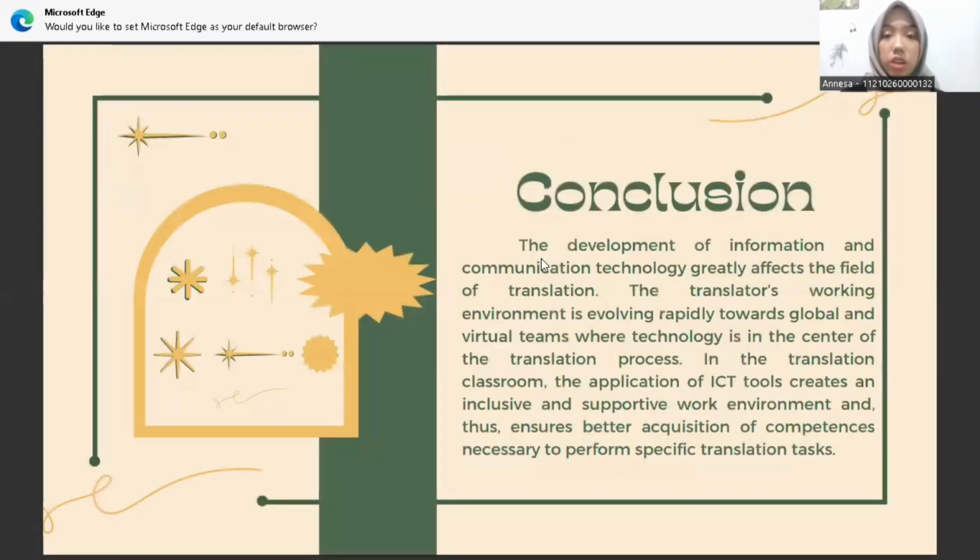Move to the conclusion. The development of information and communication technology greatly affects the field of translation. The translator's working environment is evolving rapidly toward global and virtual teams, where technology is at the center of the translation process. In the translation classroom, the application of ICT tools creates an inclusive and supportive work environment, and this ensures better acquisition of the competence necessary to perform specific translation tasks.